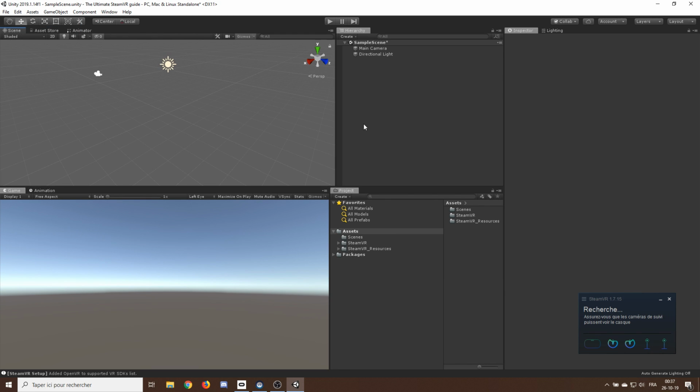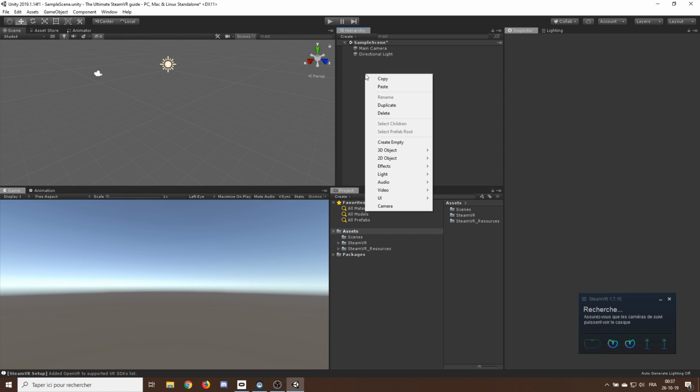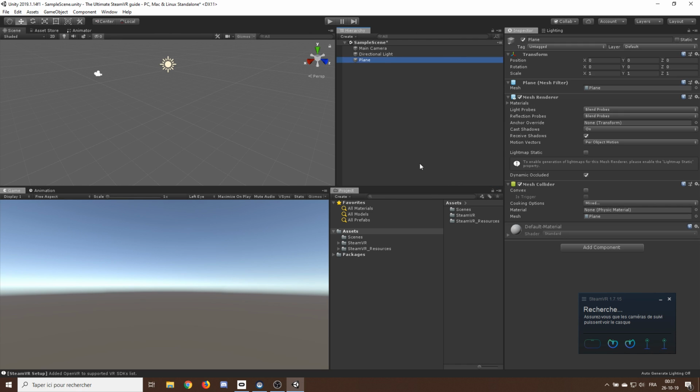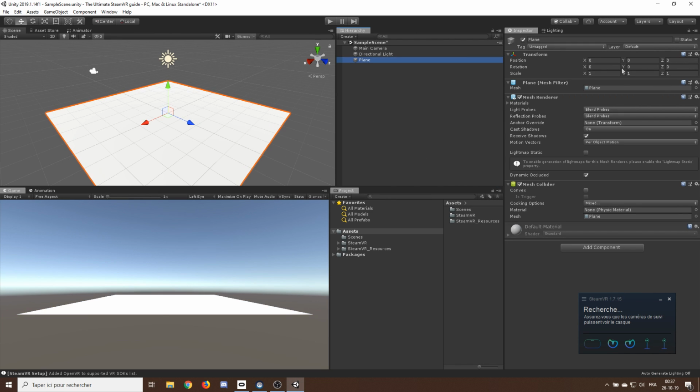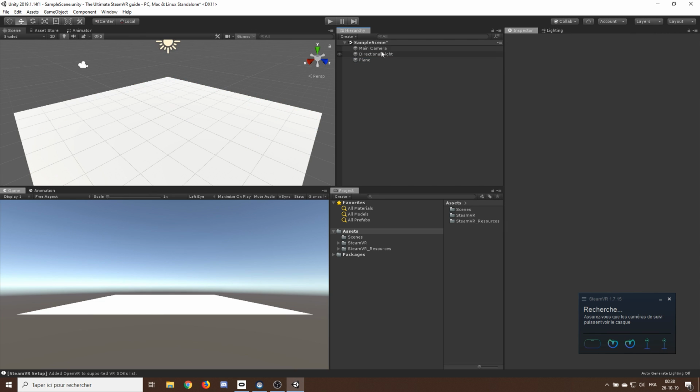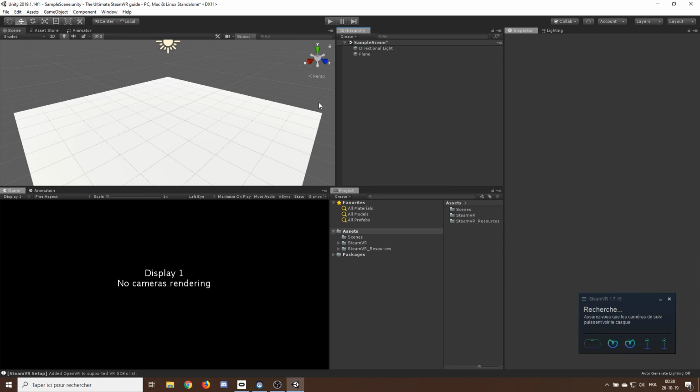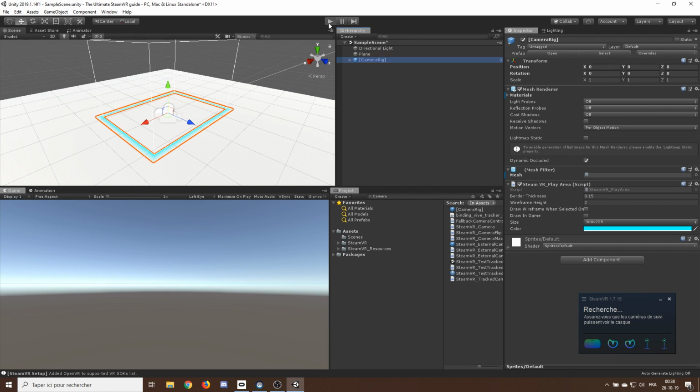Now let's set up our first VR scene. I will right click in the hierarchy and click on a 3D plane to create a plane which will be used as a ground. Oh, and make sure that its position is at 0, 0, 0. Then we'll replace the main camera by the camera rig prefab from the SteamVR plugin that we just downloaded. And let's now hit the play button.